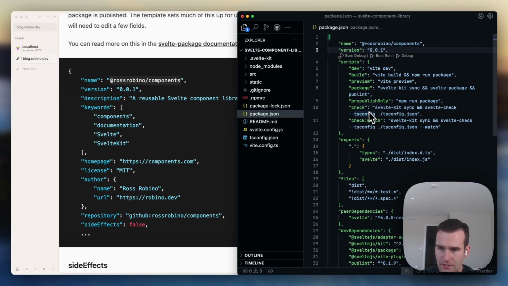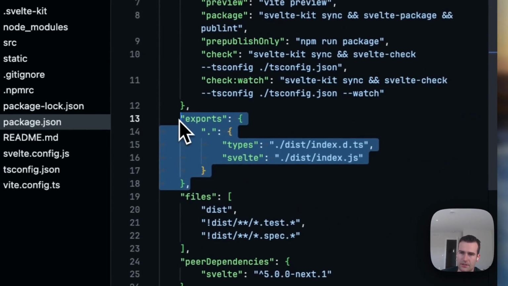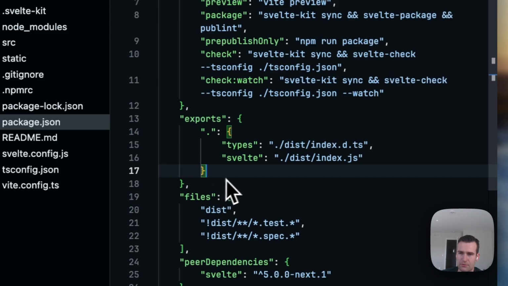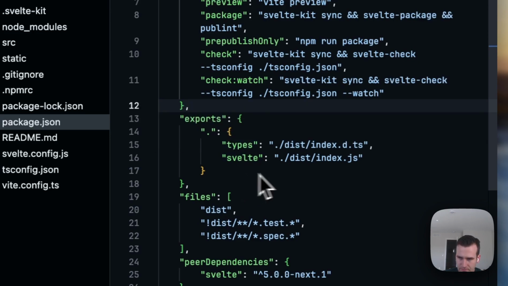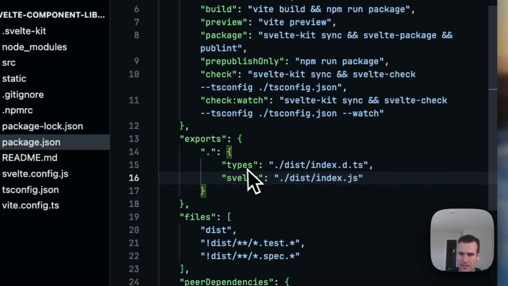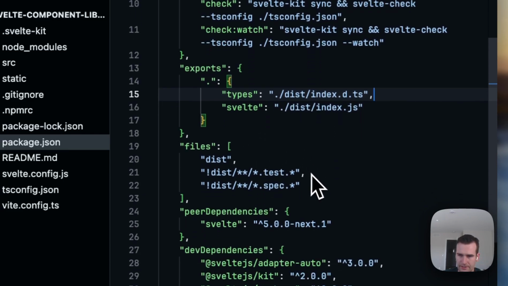Our scripts are already set up for us. This exports field will tell bundlers and TypeScript where to look for our project's files. In this project, we're going to export 2 different entry points. The first one is going to be in our dist/index.js file, and then our types for this package will be located in dist/index.d.ts. I'll show you where these files are located, and after we build our package, we can see how these files end up in those folders shortly.